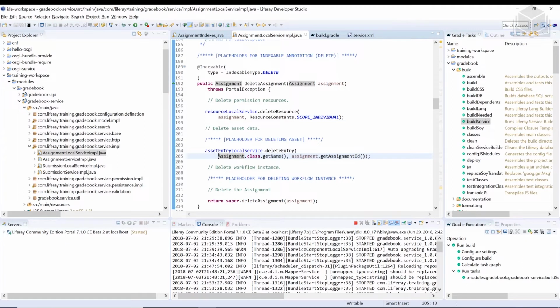So the thing that connects everything together is that asset renderer, but in order to create the asset renderer, we create it using the asset renderer factory. So let's go ahead and create the asset renderer factory so that we can create our asset renderer to connect our asset and the assignment.